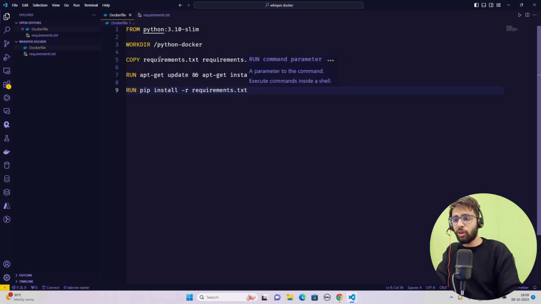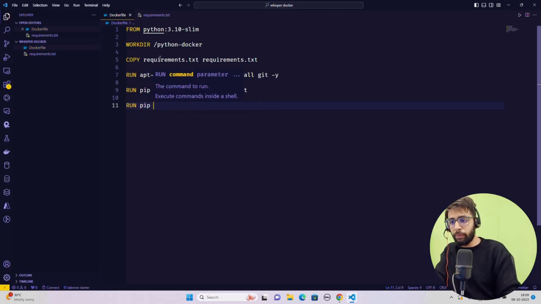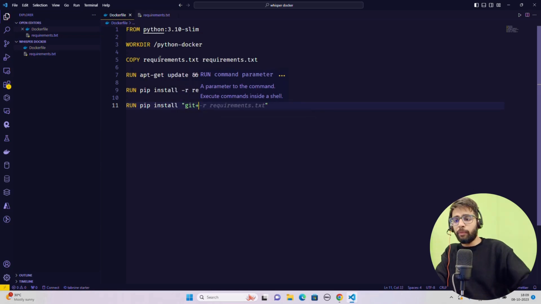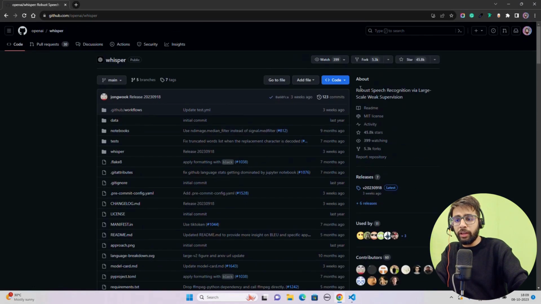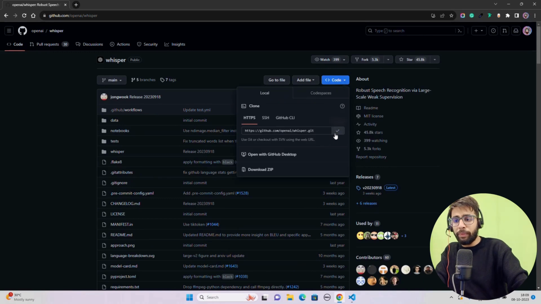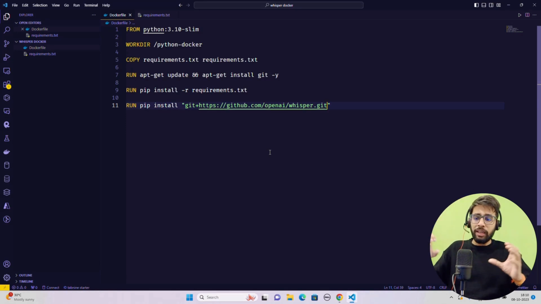RUN pip install. Now here we're going to use RUN pip install. We're going to use Whisper here, guys. Okay, so let me just do git+, and let me just go back to the GitHub repository of Whisper. You come here and you just click on Code and then you just copy it here. So let's just copy it, go back in the Dockerfile and just do a Control V. Okay, now we are installing Whisper directly from the source, the GitHub source. So this is what this command does. Okay, now this is done.